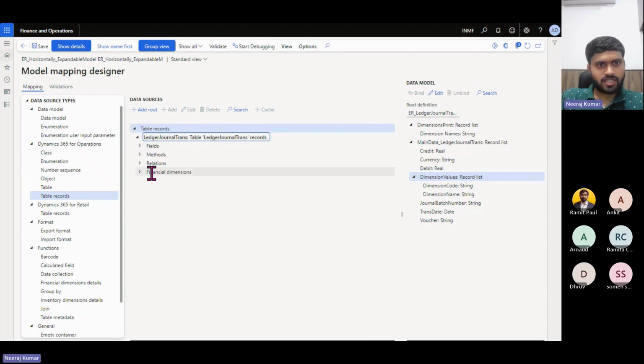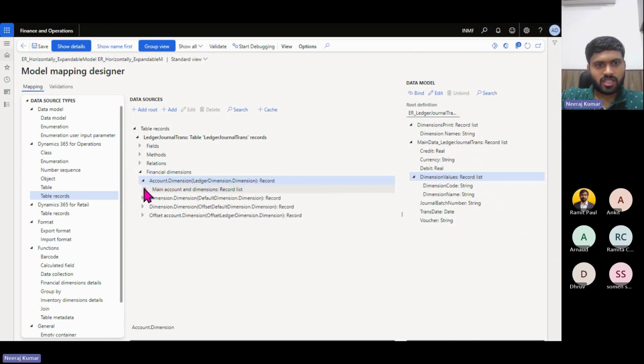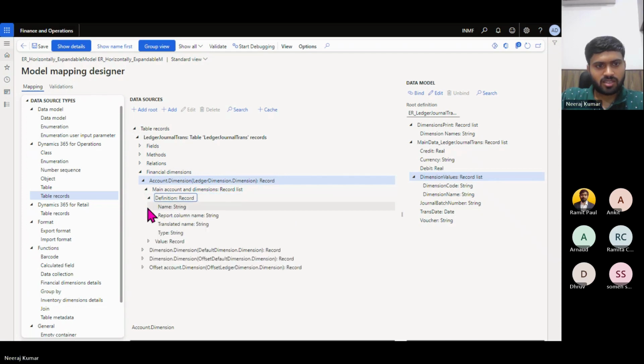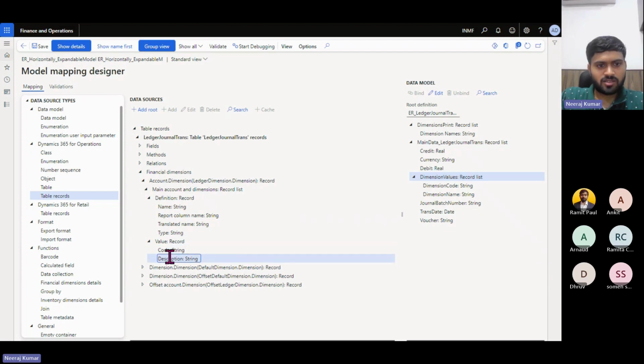So there are the fields, and here it is financial dimension. The main part of the solution is this financial dimension. Here we have the ledger dimension, default dimension, offset ledger, and offset default. Taking this example, only ledger dimensions. In the ledger dimension, we can see main account and dimensions. It will have the name of the dimension, report column name. There's an option on the dimension page to showcase what the report column name would be. And then there's a code and description for the data. Let's say we are talking about the main account. It will showcase the main account code and then the main account. And it will showcase only the name: main account, business unit, cost center, only this, not the value.